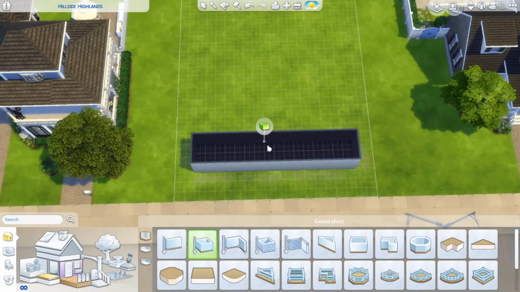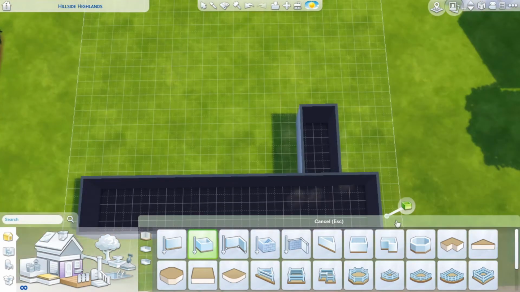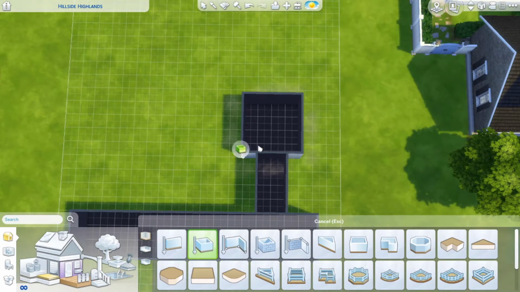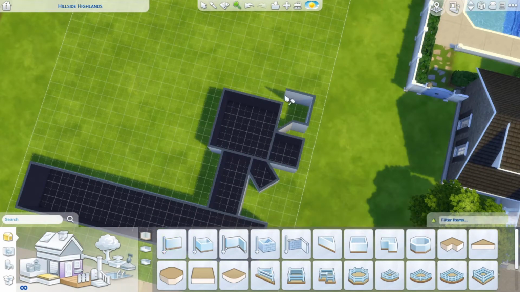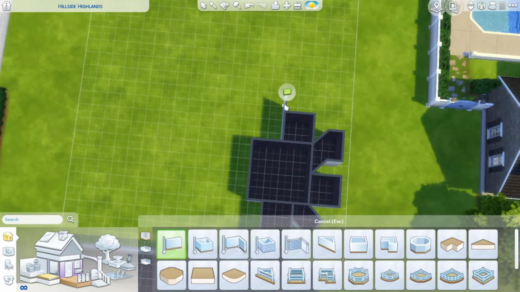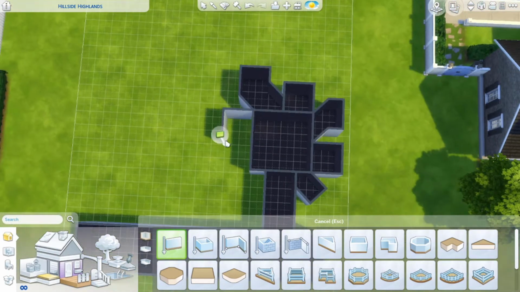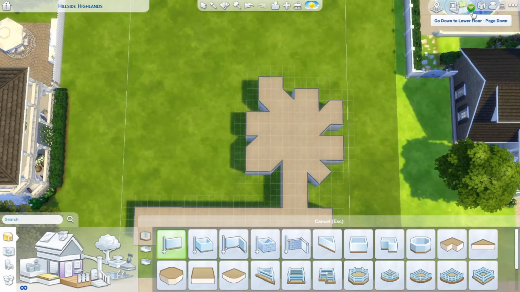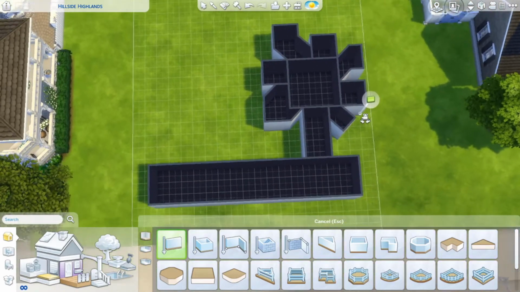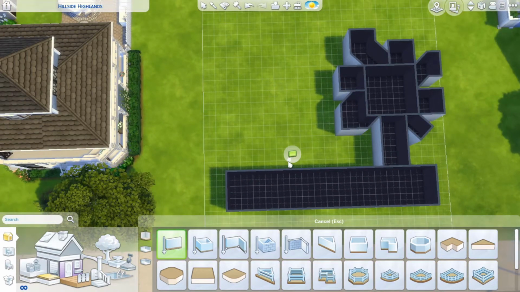Maybe start with a base like that. This can be the stem of the flower. That can be the bud of the flower. Okay, does that look like a flower to anybody? It looks worse with the roof on it. Perfect. Okay, I think it looks good enough.